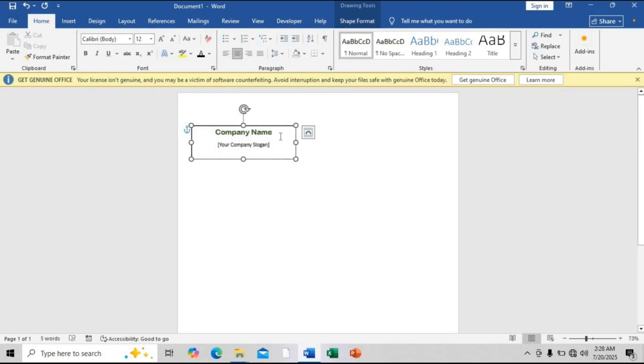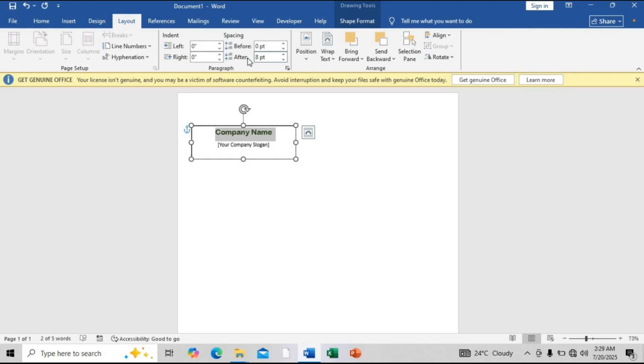So there's one thing you can see: in between this one and this one, there's some space. I want to close in that space. So I have to select it and go to the Layout here. From the Layout, you see we have the Before and the After. The space at the top of it is the Before, and the space after the text is the After. The After here, let's make it 0. You see it will close in. Let's close in this one also.